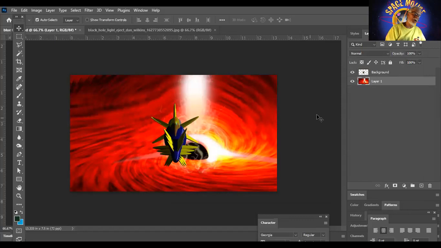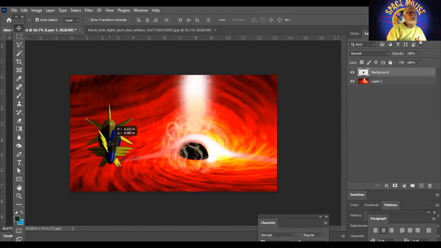And there's my ship with the black hole. Now, since this has an alpha channel, we can move the ship around. Now, if I took this into Premiere or After Effects or a video editing program, even iMovie, we can move this around like this.